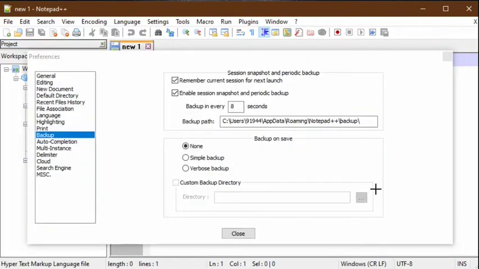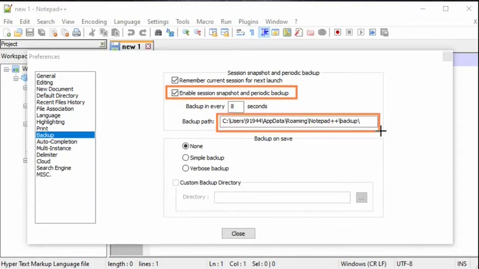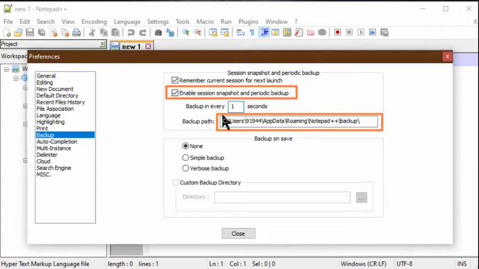The next checkbox is enable session snapshot and periodic backup. This function automatically saves your changes in files every preset number of seconds, and it will store them in the default directory of the Notepad++ backup system. The frequency of the times we can set to any seconds, and accordingly it will save the current file status to the temporary file.